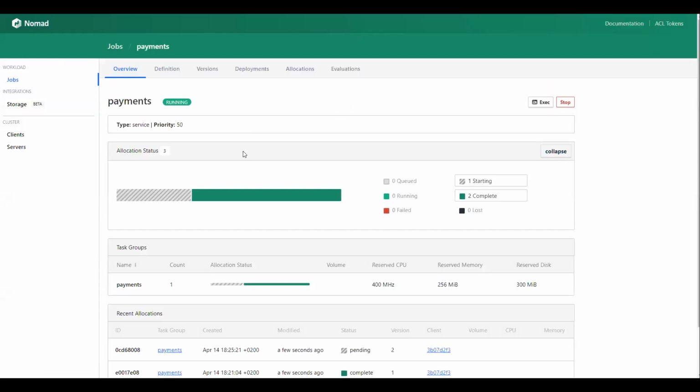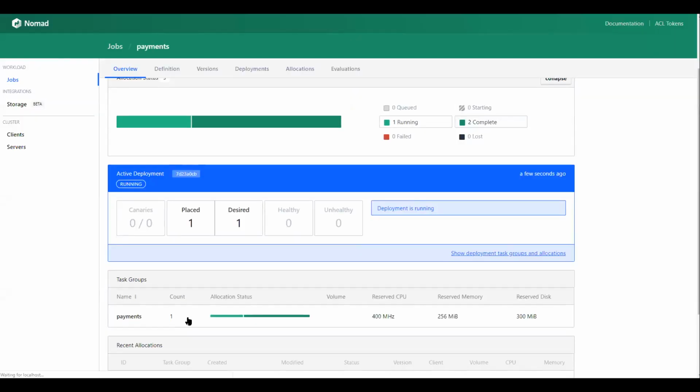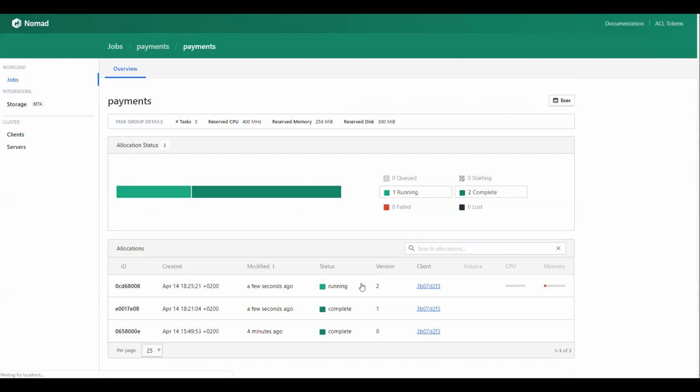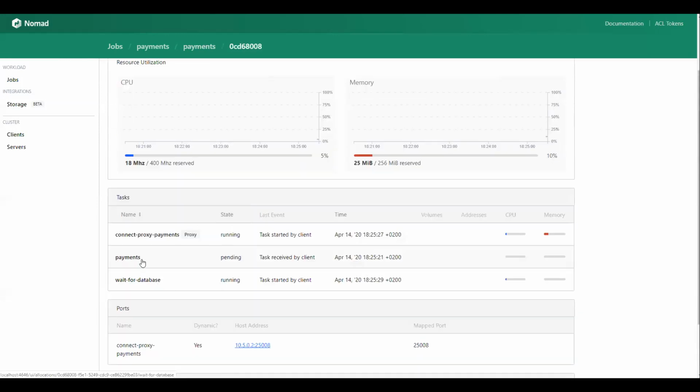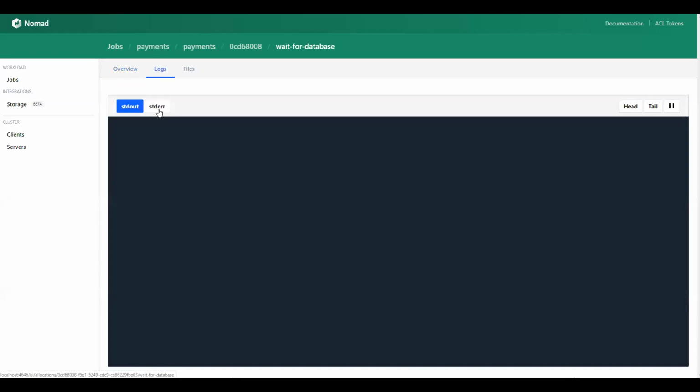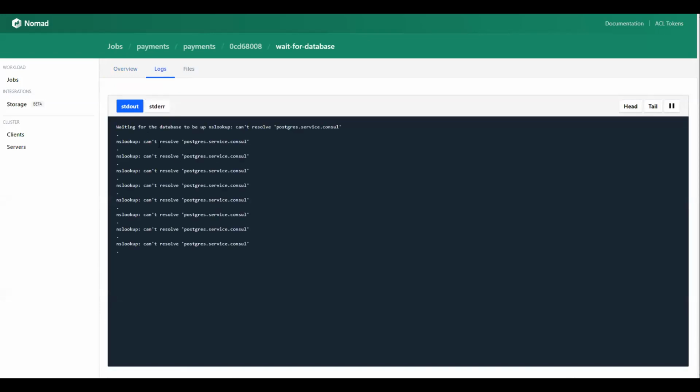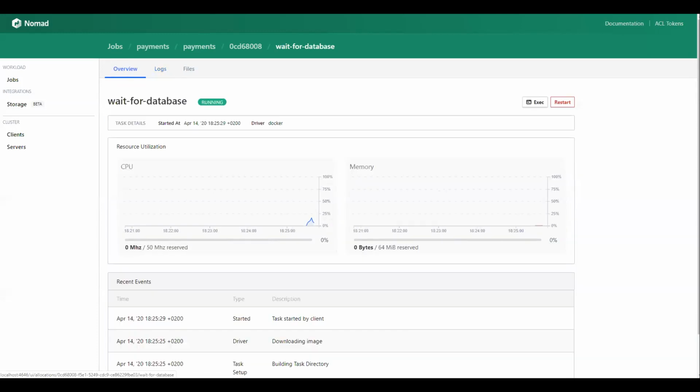Now, if we go to the payments and we go to the allocation, it says running. But if we actually look here, we see that the actual payments task is still pending. And that's because the database is not there. So it's actually now looping in wait for database. And we can see that, okay, it cannot resolve the Postgres database.